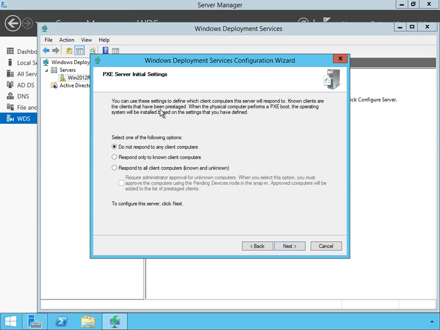And that's going to say, what do you want me to do? Now, this is the PXE boot request. It says, don't respond to any clients, respond to only known, or respond to all clients. Now, what happens here is we can also require administrative approval for unknown computers.